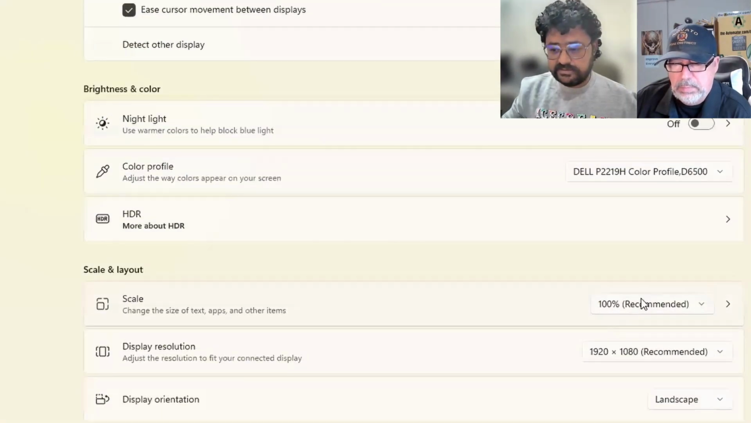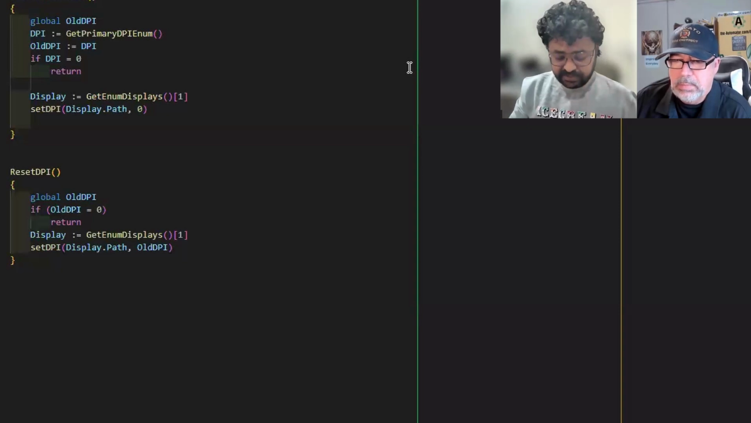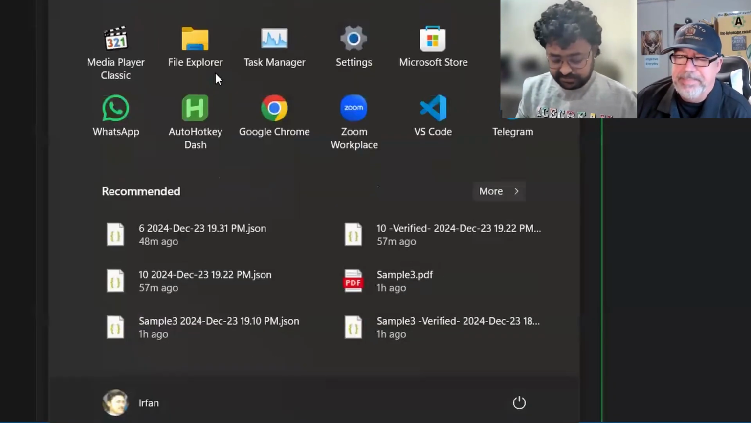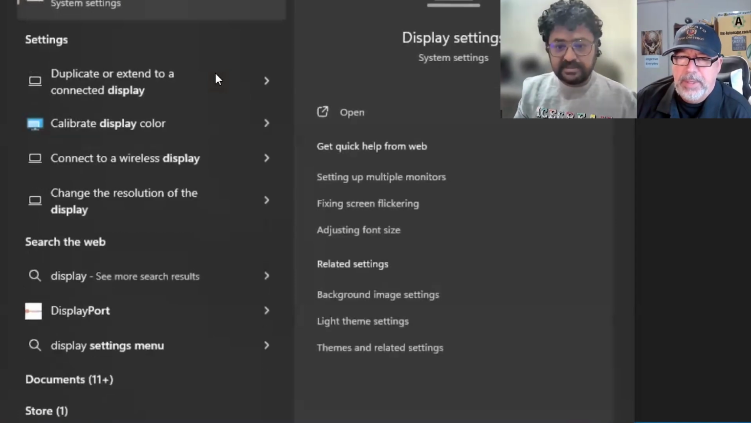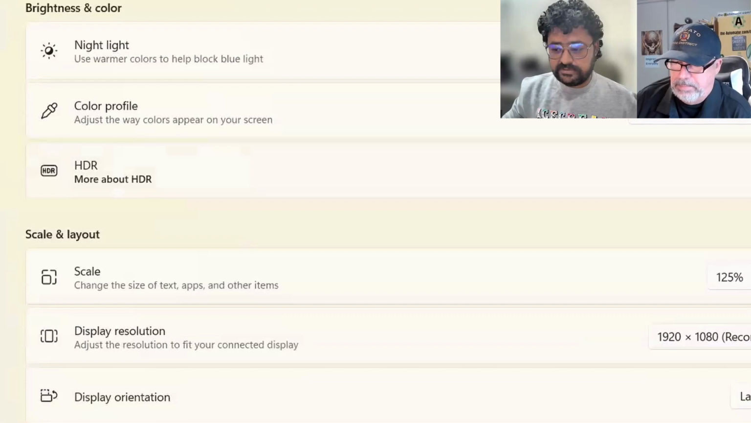Display settings, and it is 100 right now. So I'm going to restore to 125. If I hit Control F2, now you can see everything become bigger, jumped up. Display settings, and they are 125.